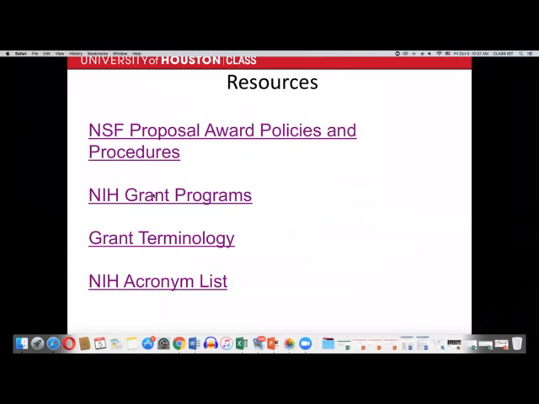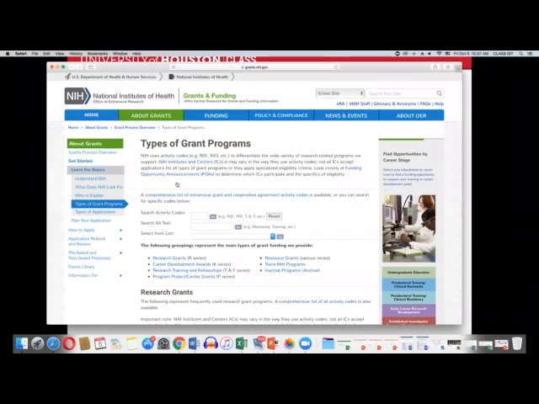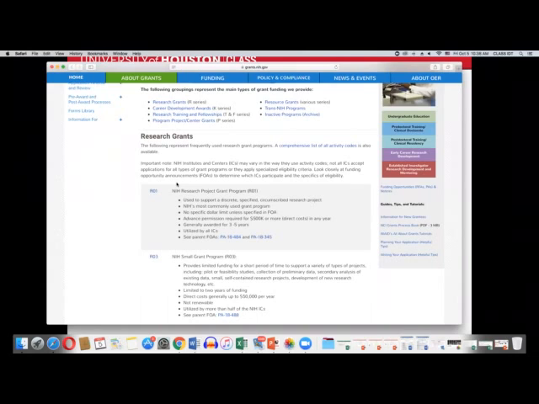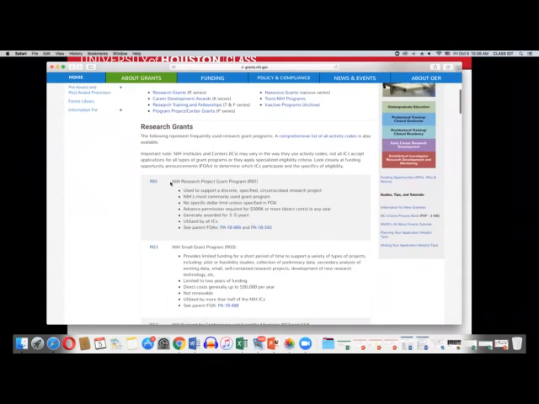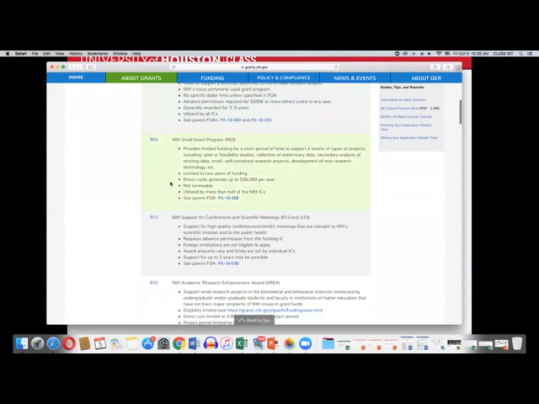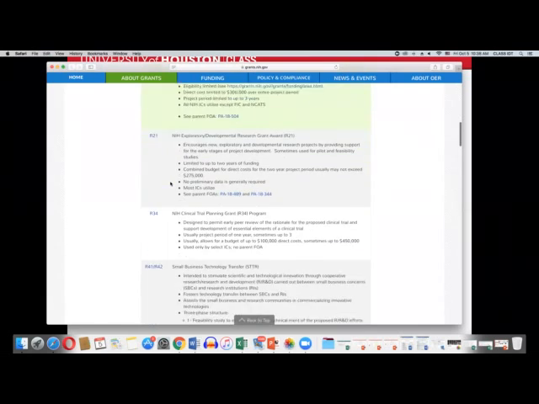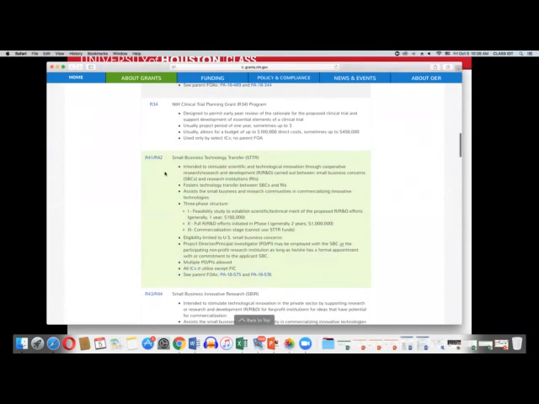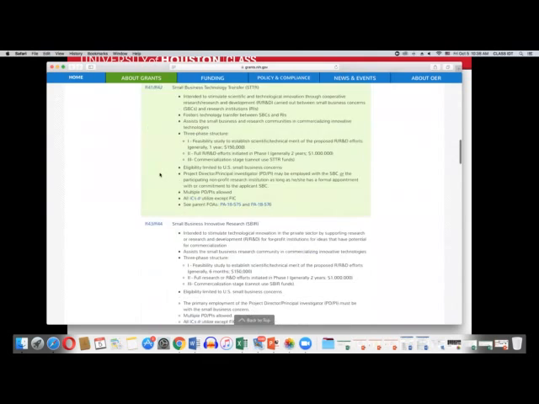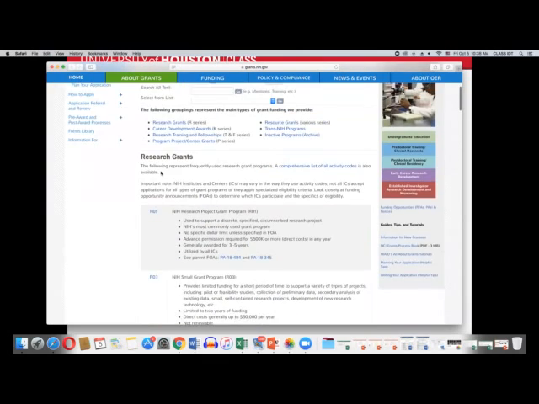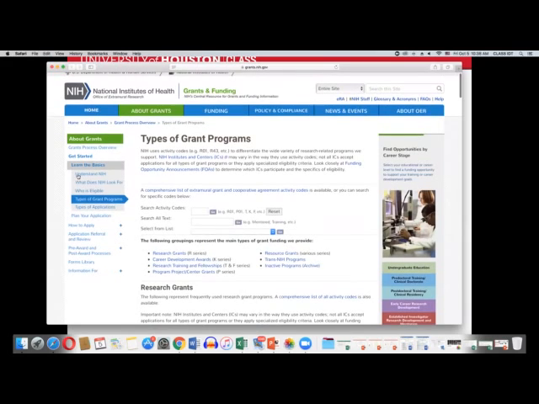And here is a list of all of the different NIH programs in their entirety. Again, there's quite a few, so it would take me a really long time to cover those in the time allocated. But it gives you a breakdown of every different activity code and the specifics for each activity code. So definitely familiarize yourself with this so you can get a better idea of what programs you'd be best suited for.